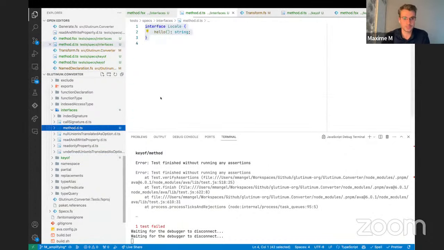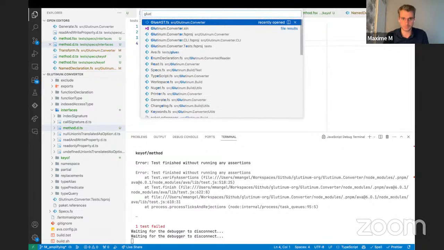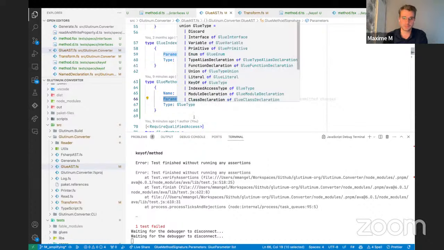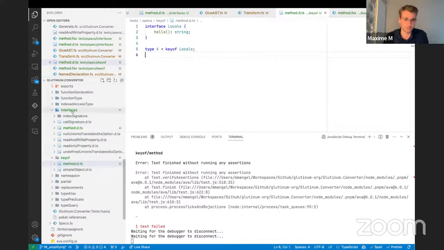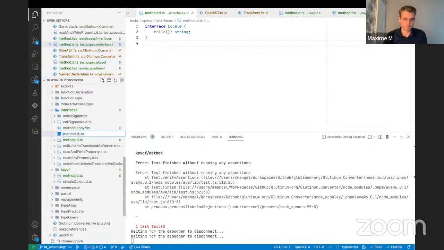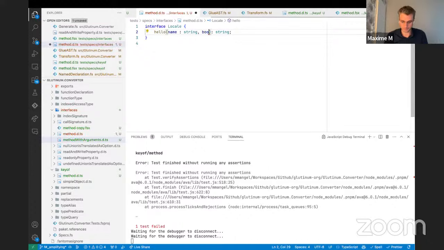And what we can add too is, because we described, where is it? In the Glutinium interface, we described method signature to have some parameters, but we didn't test this out. What we can do is we can add a test for it. So if we go to interface here, we can do method with arguments .dts, and we can say hello name string and prefix of type. I never know which one I need to use in TypeScript, but Boolean, like this one.